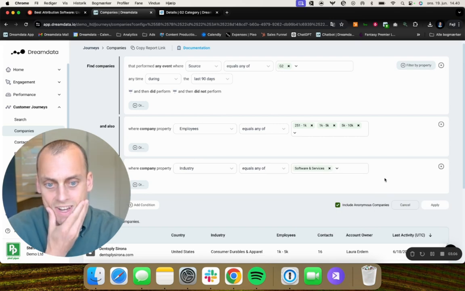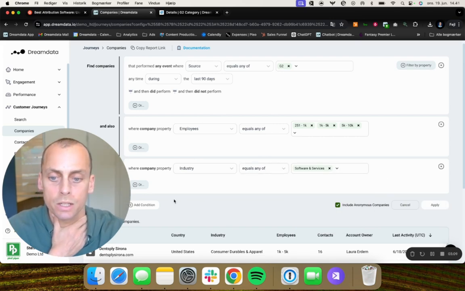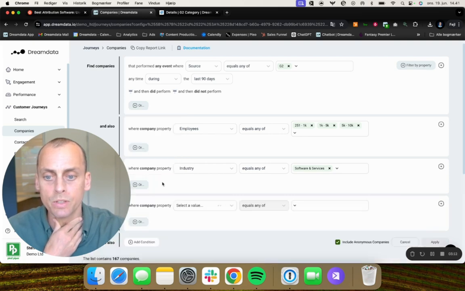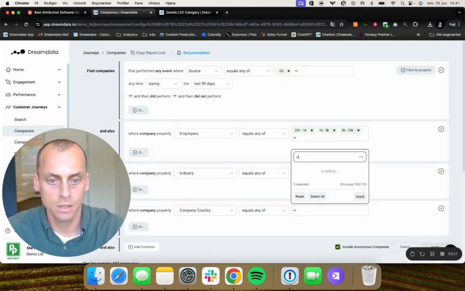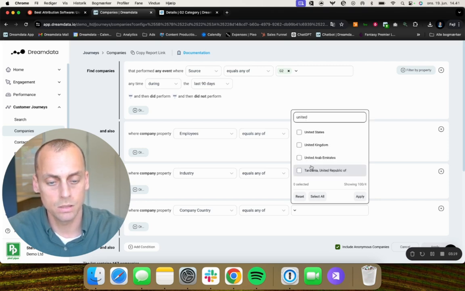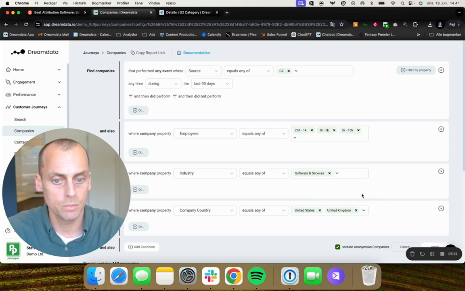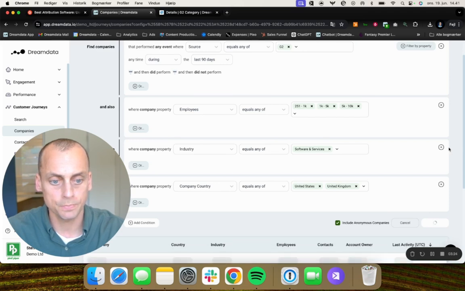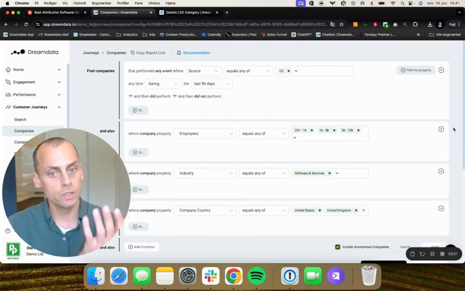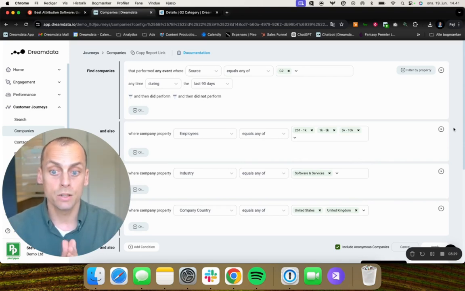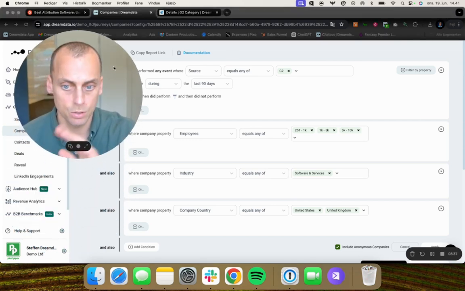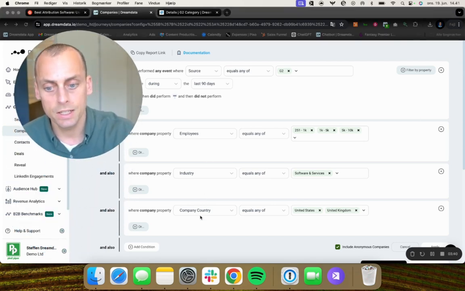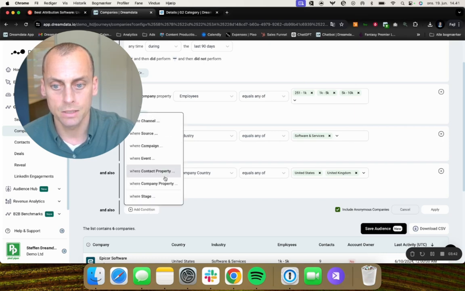Good. And then I also want to make sure that they are in some of the markets that we typically target. So let's say United States and United Kingdom. Apply. Good. Cool. Now we don't just run ads towards all accounts on G2. Now we've applied all these ICP filterings that were needed to make sure that the ads don't go too wide.